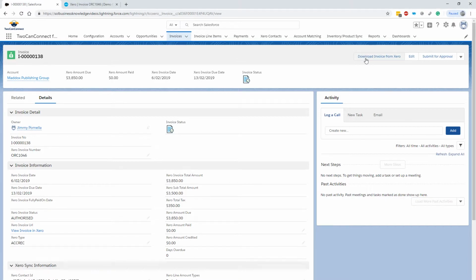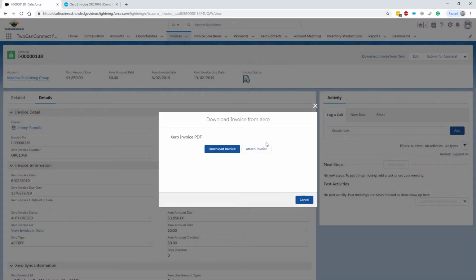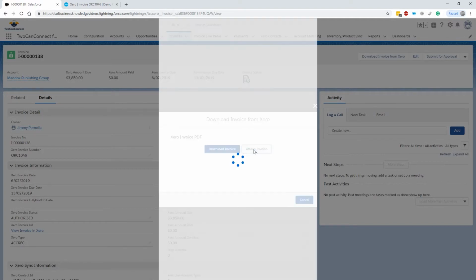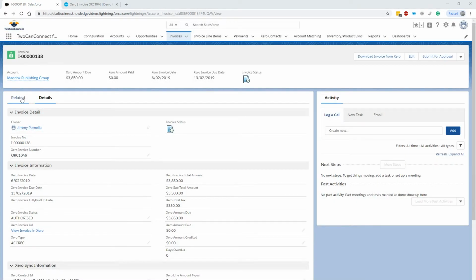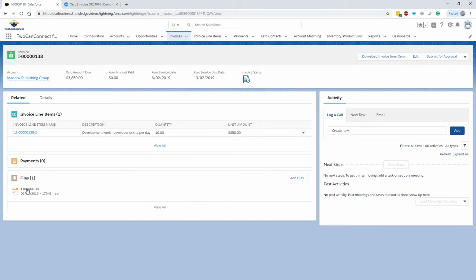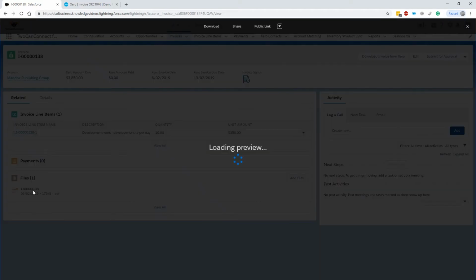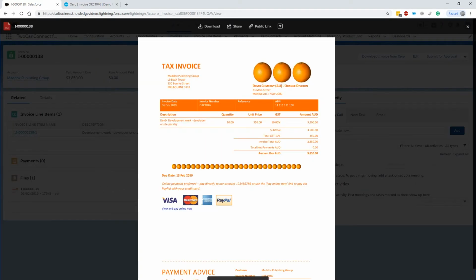And we can now download the invoice from Xero. We can either download it directly to our computers or we can attach it into Salesforce. In order to see the attached invoice, we can go to the Related tab and we can open up the file that's attached. And there is our invoice. We can again download or share this directly with the customer.